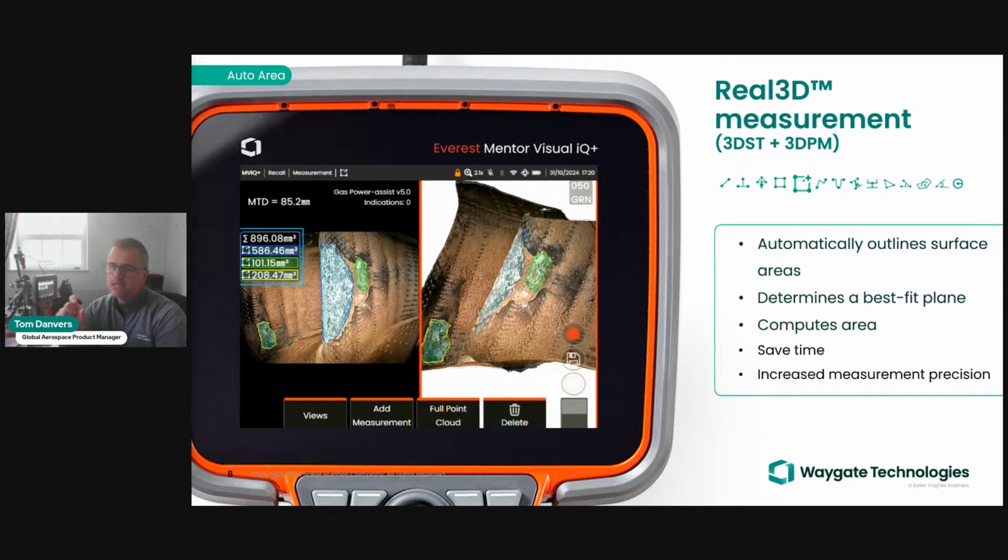On the left-hand side, you see a value associated with the total area, in this case 896 square millimeters, and then 3 area measurements below it. Those are representing 3 isolated or separate area measurements in this case, and those can be easily generated using this new feature, auto area.